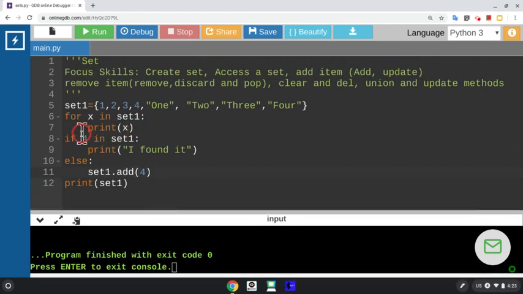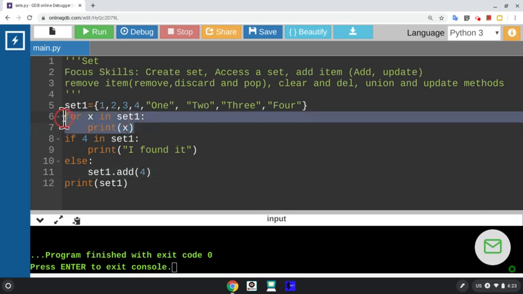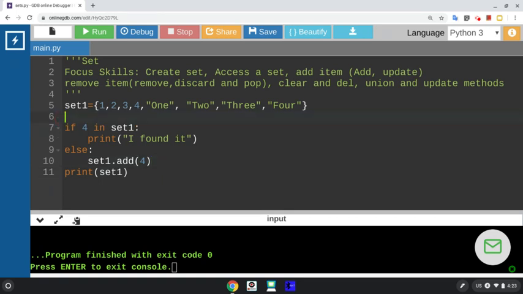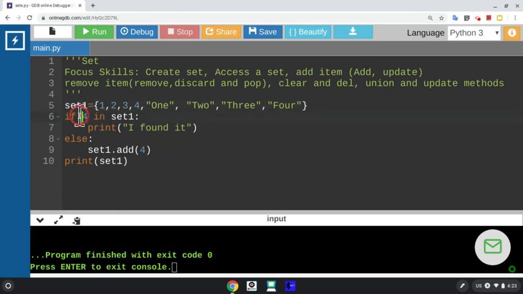Okay. Look at the program closely. This was to just print all the items in X. I can just delete it because I don't need it anymore. Let's check if 4 in set 1, then print I found it. Otherwise, add 4 in set 1 and then print it. Let's run it.